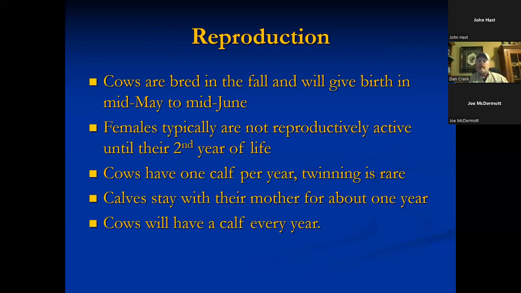Females typically are not reproductively active until their second year of life, which is not like whitetail. Whitetail can be bred at 6 months old. It's a little rough on them, but it is possible. But with elk, they typically do not breed until that second year of life. We do have some research that shows us that some of our elk are bred as a yearling.